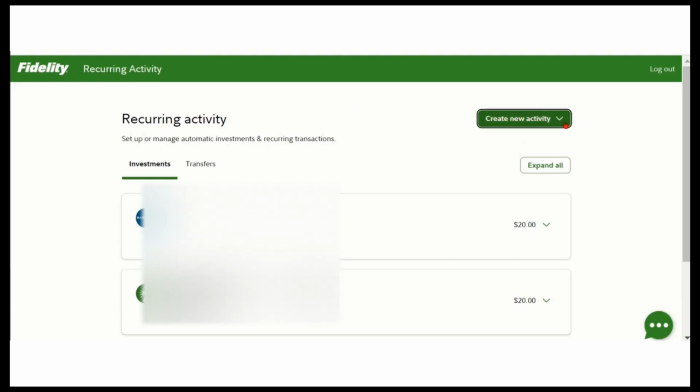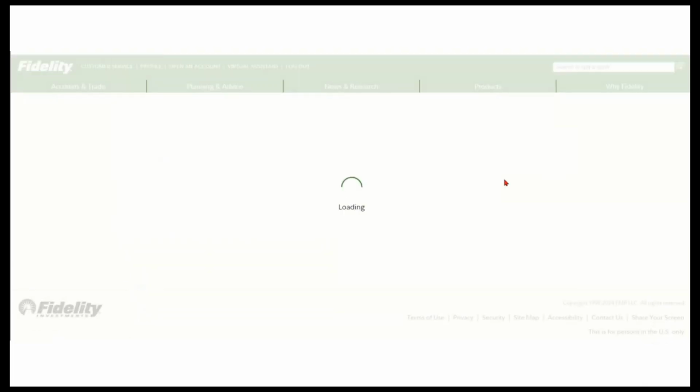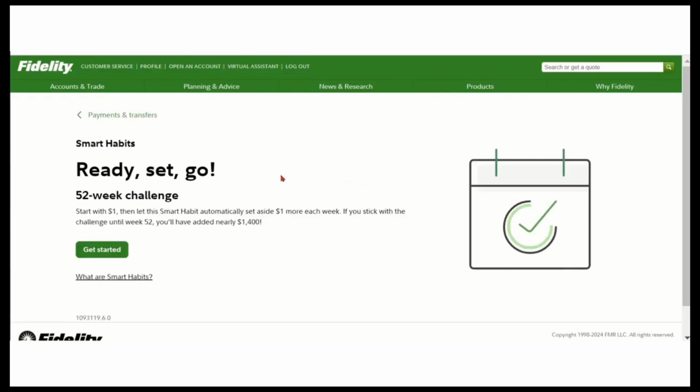Another little neat feature, if you want to create a new activity, they do have smart habits. It shows you what this does. If you just want to save up some cash and invest that later, you can do a 52-week challenge. You can start with $1 a week, and then it automatically adds an additional dollar each week until 52 weeks is up. So after 1 year, you would have nearly $1,400. I thought that was pretty neat.